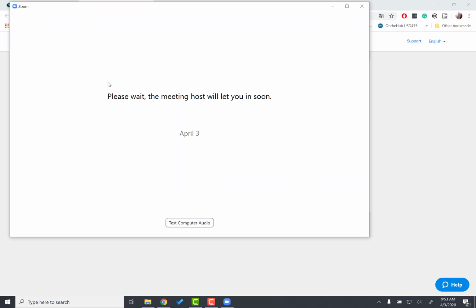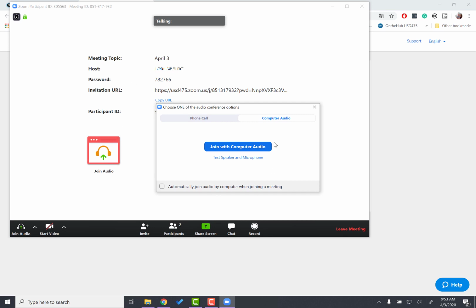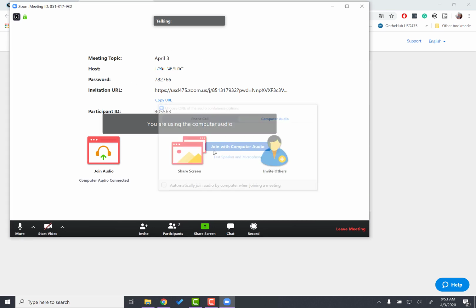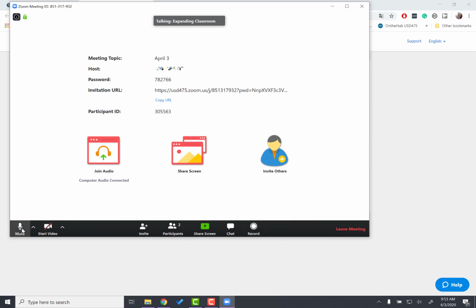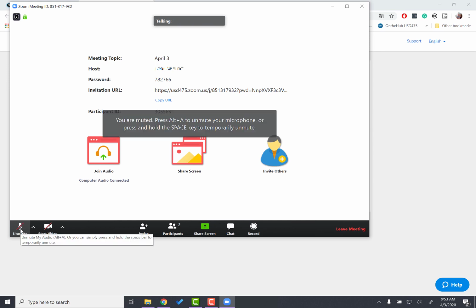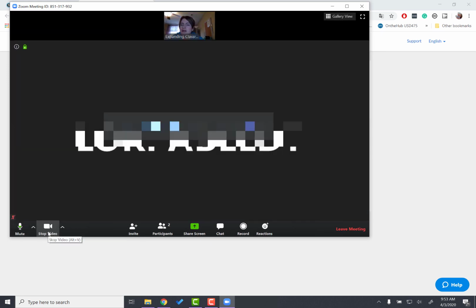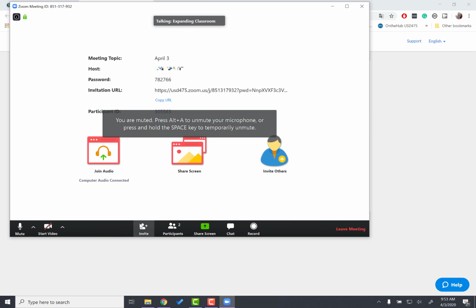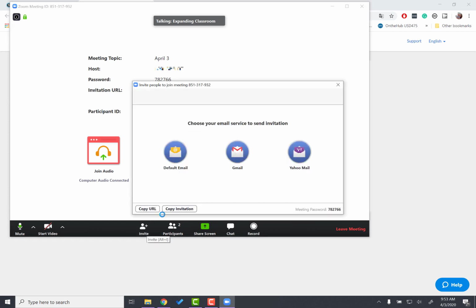And then on this meeting, I have it set up so that when students come in, they join a waiting room. So on my staff account or on my teacher account, I'm going to go ahead and hit admit for that meeting. And now you see it pop up saying join with computer audio. I'm going to go ahead and join. A lot of the buttons across the bottom are similar to what you saw on the teacher side. So they can mute themselves, unmute themselves, start video, turn video off. Invite, they're really not going to use this.